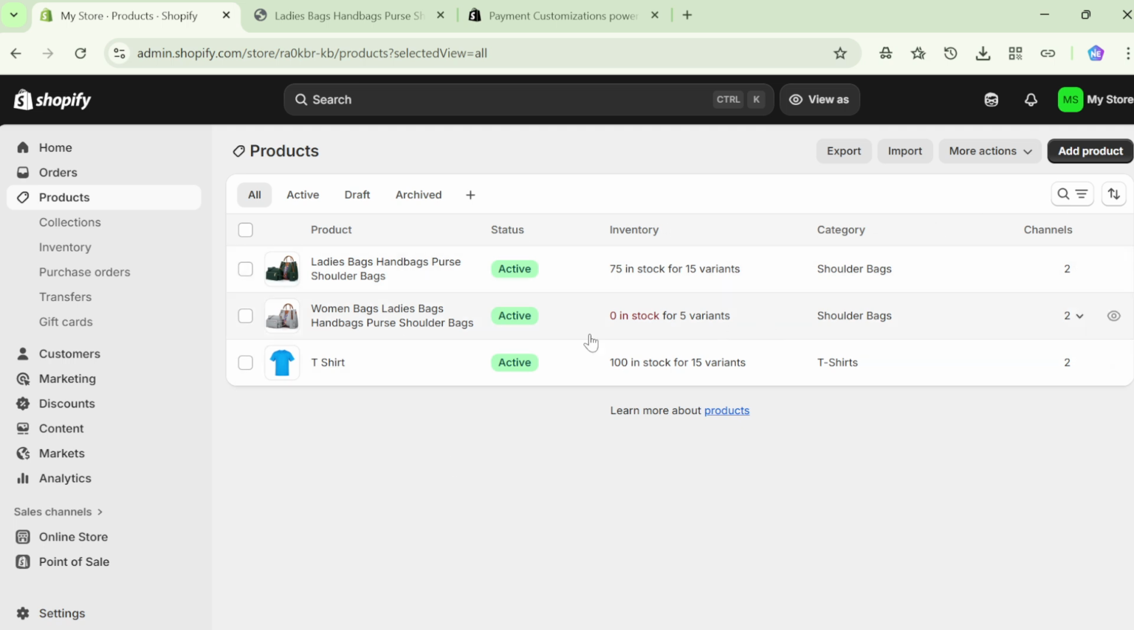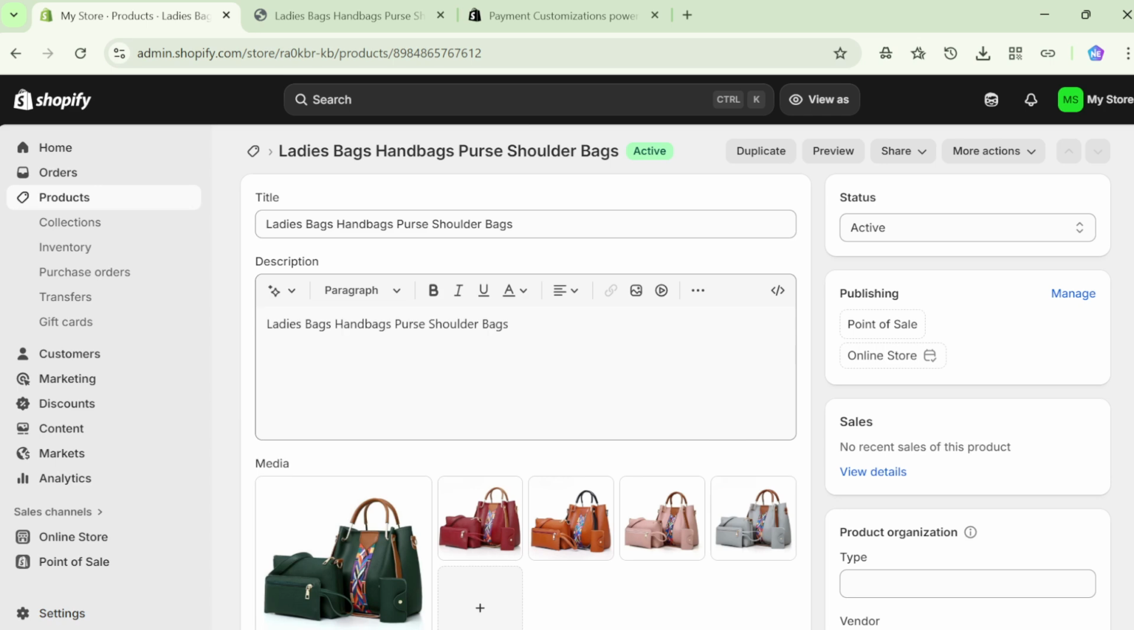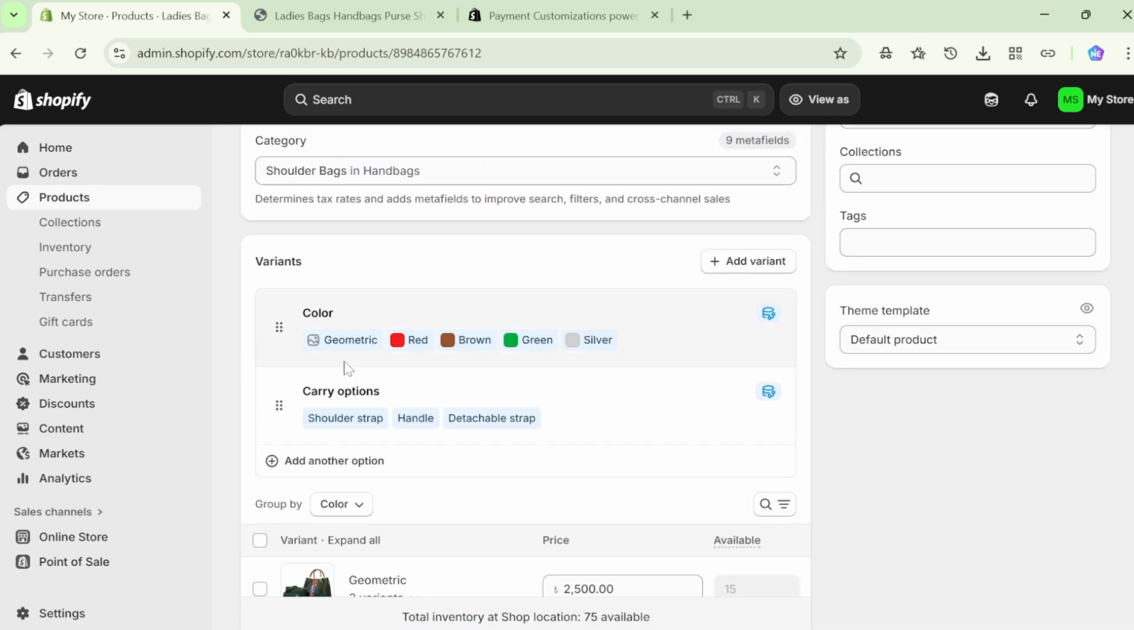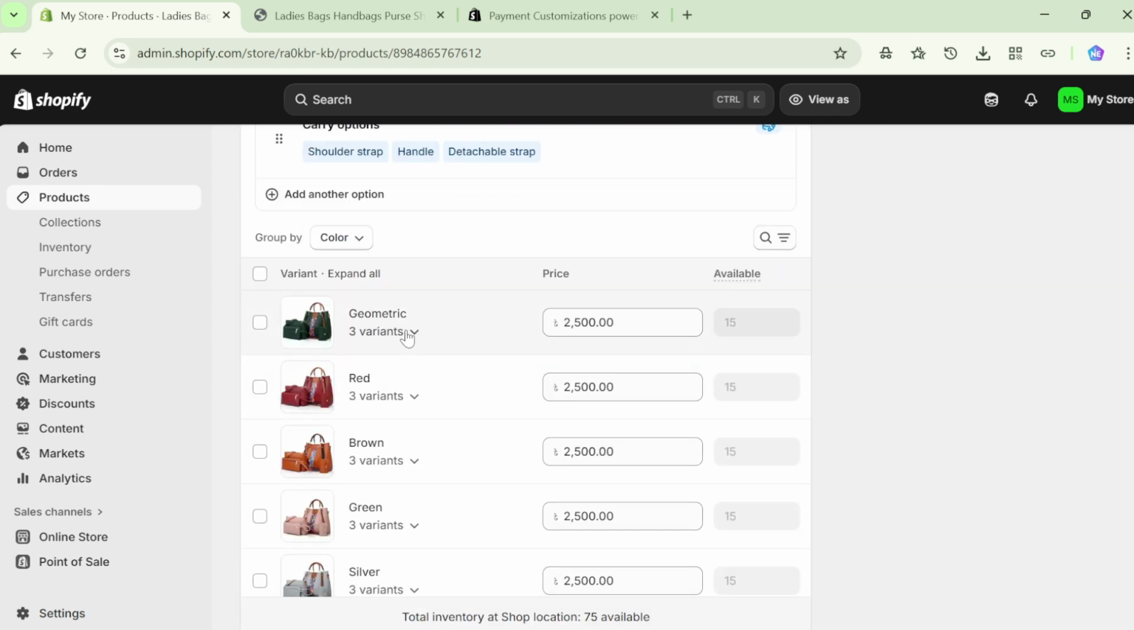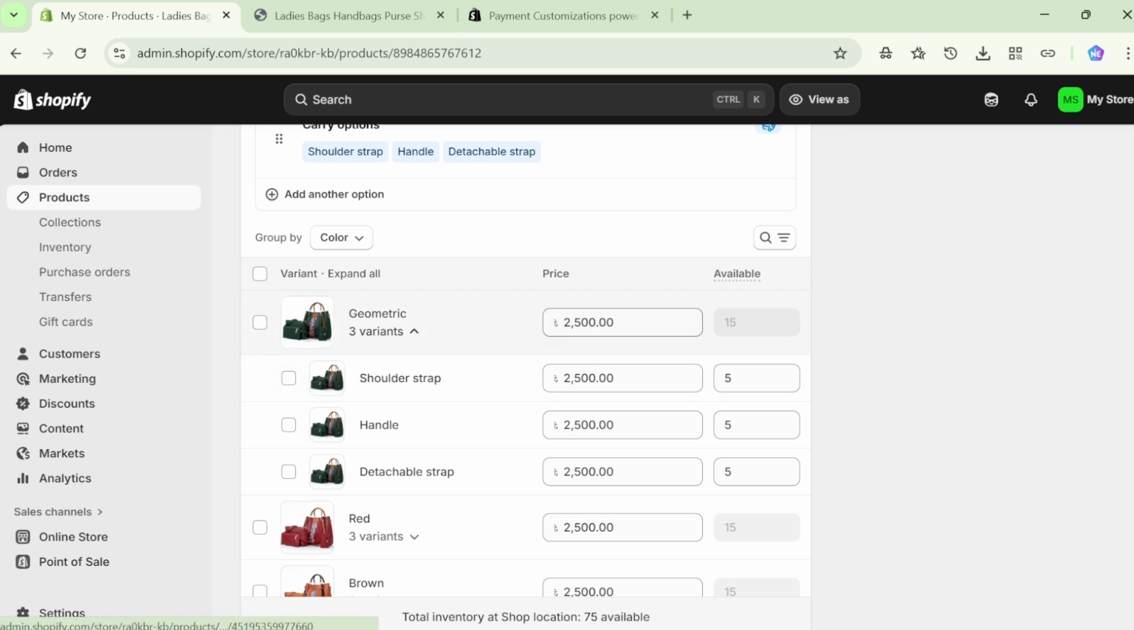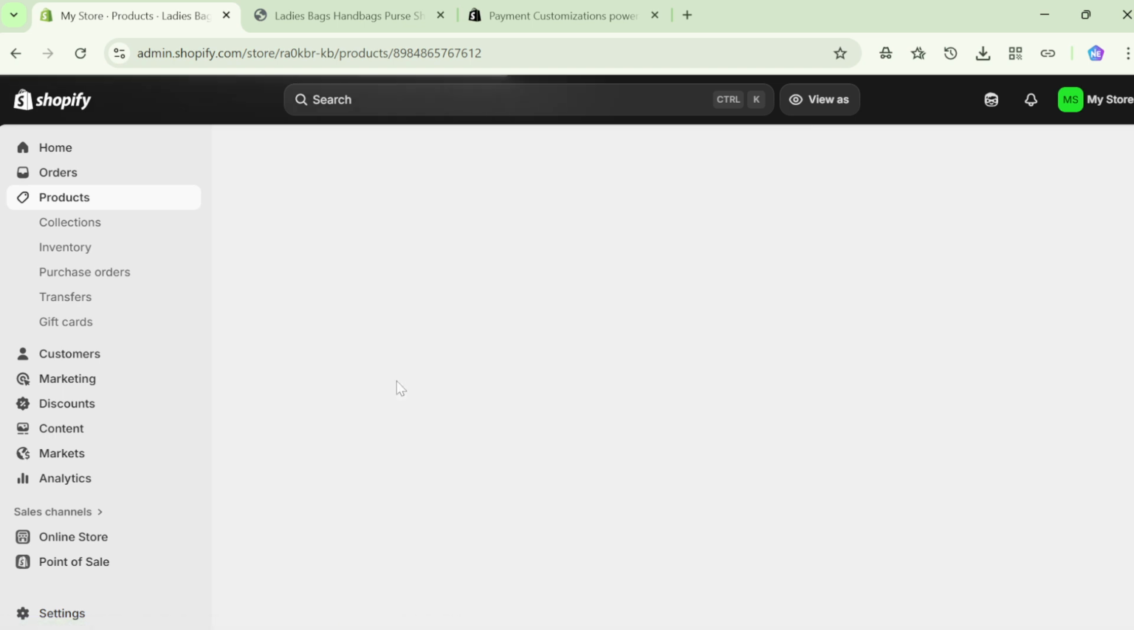Use the search bar if you have a long inventory to quickly find the product you want to add an SKU to. Click on the product to open its details page. If your product has multiple versions, like colors or sizes, look for the Variants section. Click Add Variant if needed. Then make sure to tick the box that says this variant has a SKU or barcode.